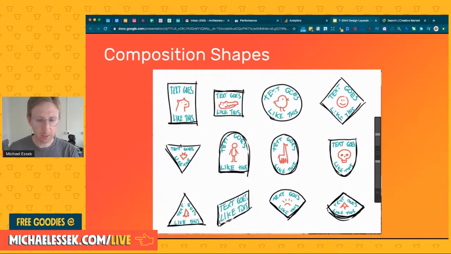So it doesn't have to be overly complicated, and doing something like this and thinking about various shapes you could fit things into is, I think, really going to help you, especially if you're a beginner looking for how you can make your designs look more complete and professional as t-shirt designs. I think this is a good place to start. So yeah, there are some composition shapes.